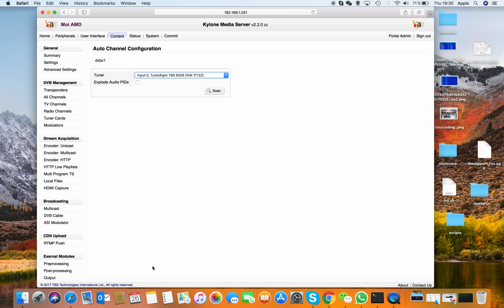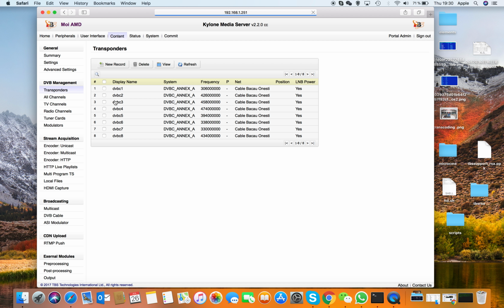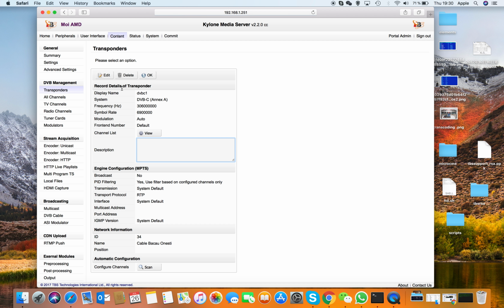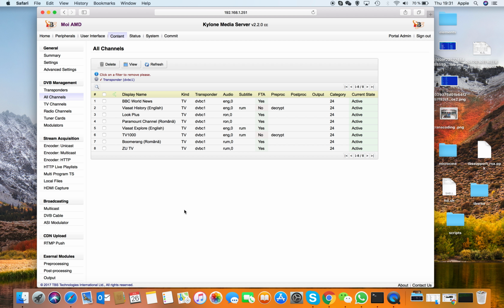Once you press the scan, you will see your tuners. If you use DVB tuners, you select one tuner, you apply the explode audio PIDs tick, and you will hit scan. Once the transponder is scanned, yeah, it will show you the list of the channels from that specific frequency like this once it's finished. So you have here the streams from the frequency you scanned.